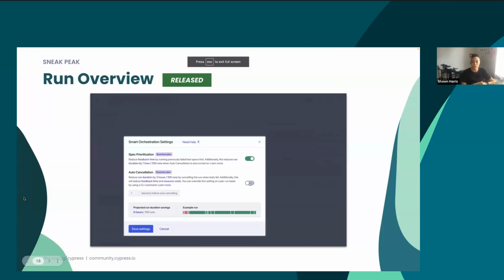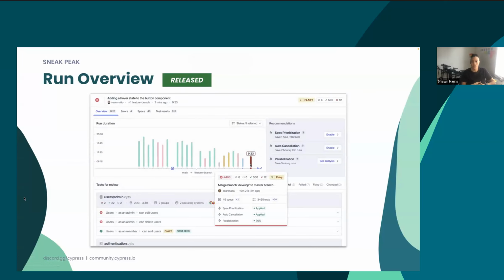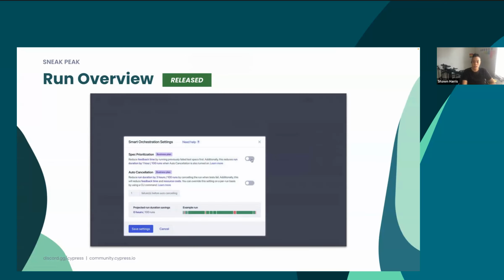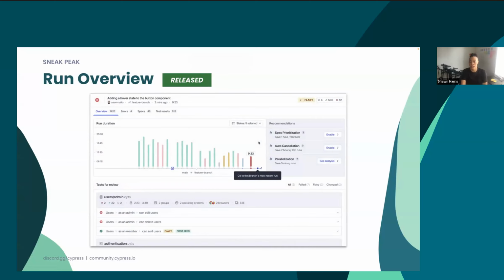All right, so like we said, run overview has been released. You might also hear it being referred to as ROAR. On that right side panel, you will see the recommendations that Cypress is providing to you. So you would have spec prioritization, auto cancellation, and you would also see parallelization.